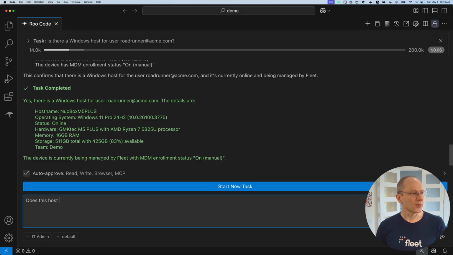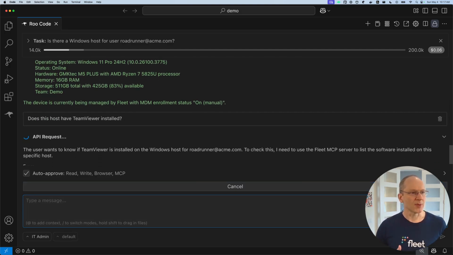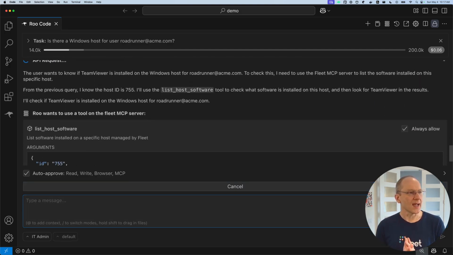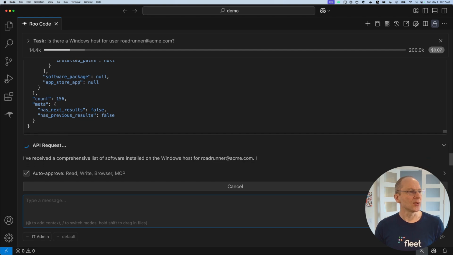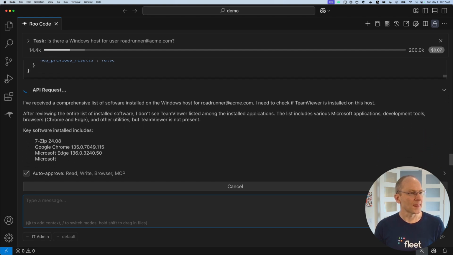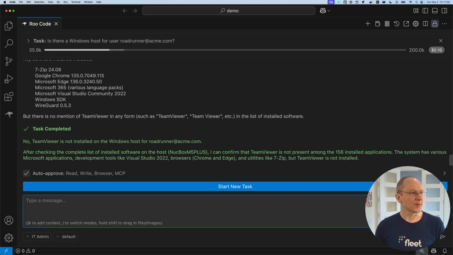Does this host have TeamViewer installed? So as you notice, I'm just using natural language. I'm not using any specific syntax, and the AI is able to translate that natural language into specific calls, and not only specific calls, but it's able to extract some information. So it says TeamViewer is not installed on this Windows host. So let's go ahead and install it.